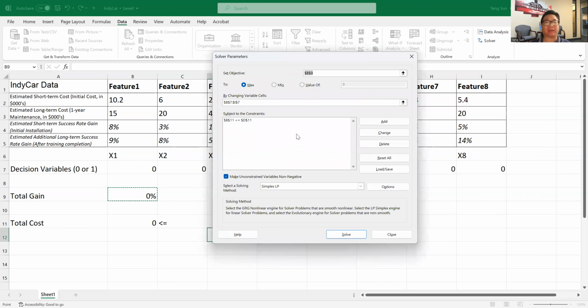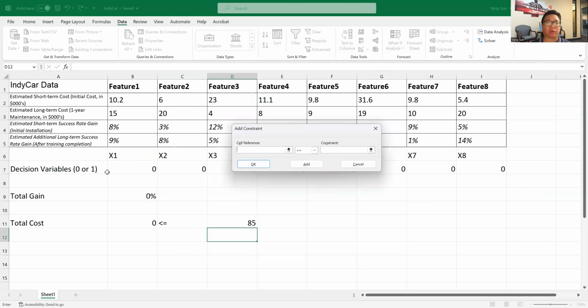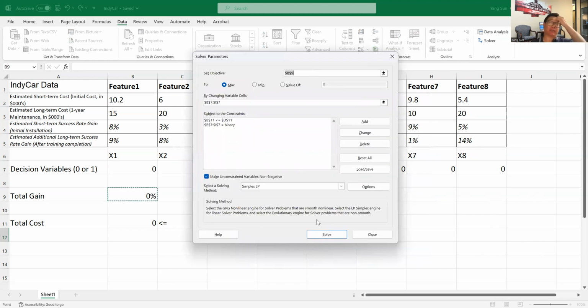Actually, we do need to add another constraint because if we do not tell the computer that the decisions are 0, 1, the computer actually does not know, and it may give a solution with half a feature, and we do not want that. So we need to add a constraint to tell the computer that all these 8 decision variable cells must be BIN, binary. Okay, so the computer will know to give us 0, 1 binary solutions.